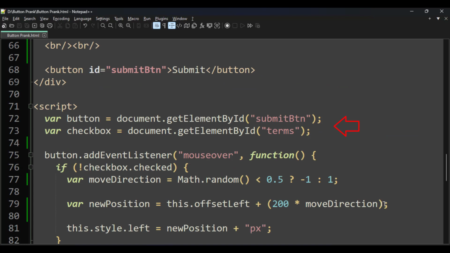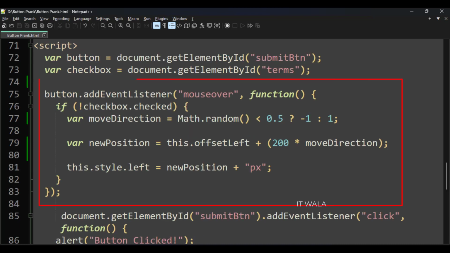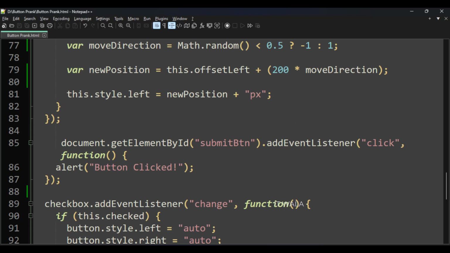First, we get the instances of the submit button and the checkbox. Then we write the mouse over event listener for the submit button. This listener decides what to do when the user hovers the computer mouse over the submit button. Here, we check if the terms and conditions checkbox is selected or not. If it is not selected, then, we move the position of the submit button randomly to the left or right direction. This is the on-click event listener of the submit button. When the user finally clicks the submit button, we show an alert.